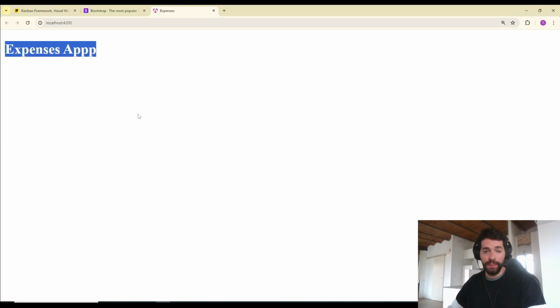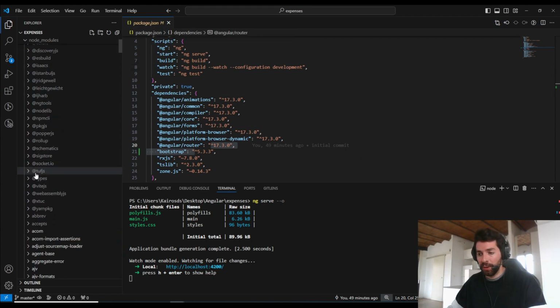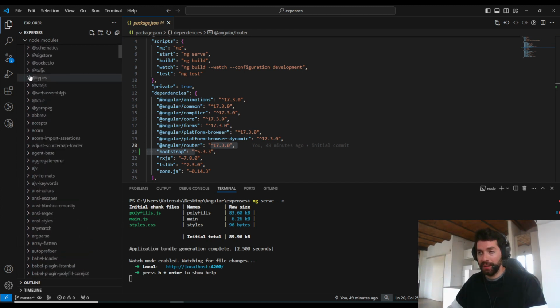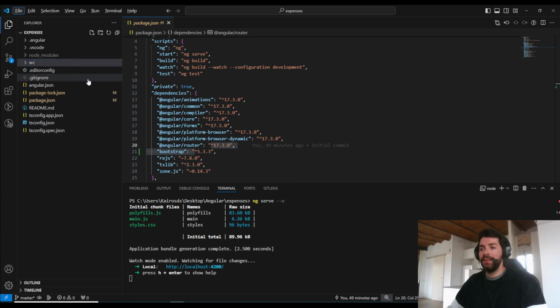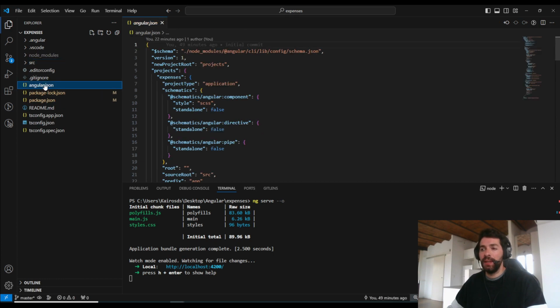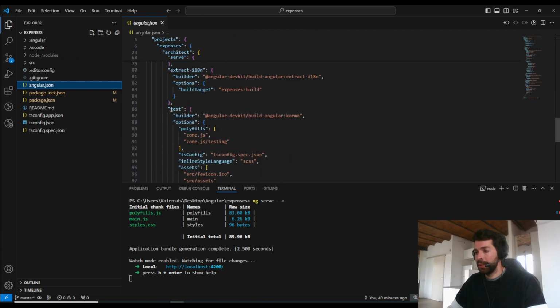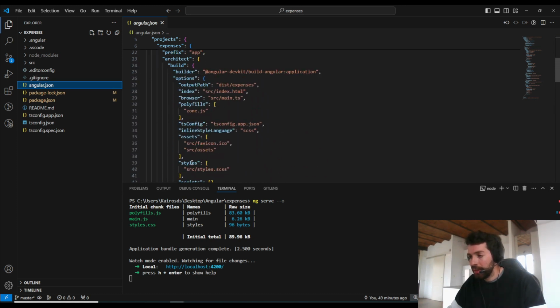Here Bootstrap is not working. I mean, we have Bootstrap here in the node modules. If you go to Bootstrap, you will see that it is installed, but then we need to reference it. There are a few ways. One way is here in the angular.json. You can go to the styles and reference the file. I don't remember well what is here. In the styles, you can reference the file that you want.